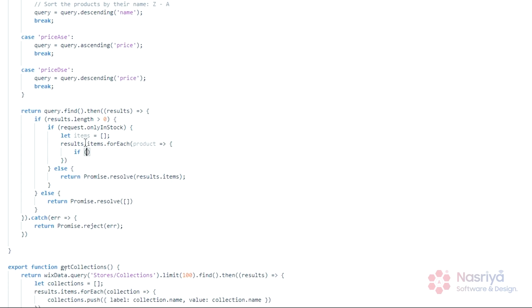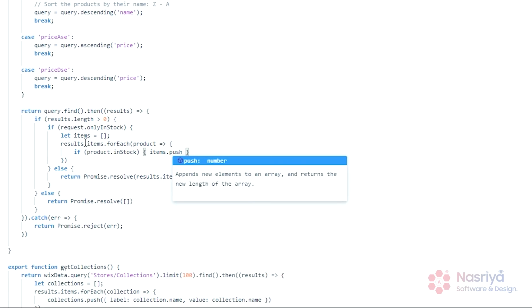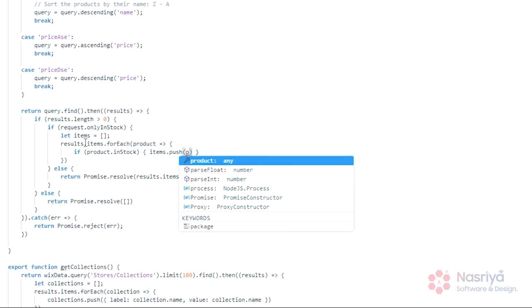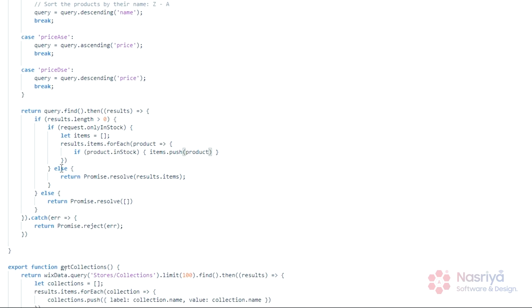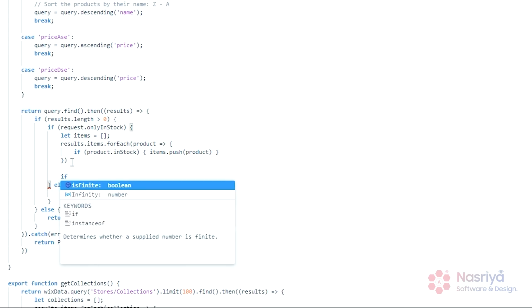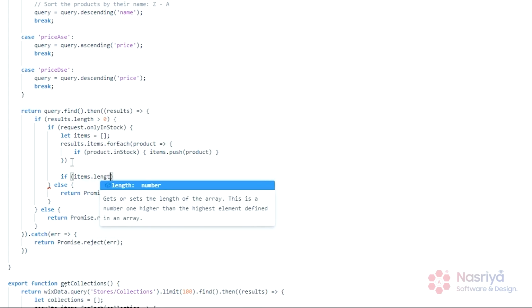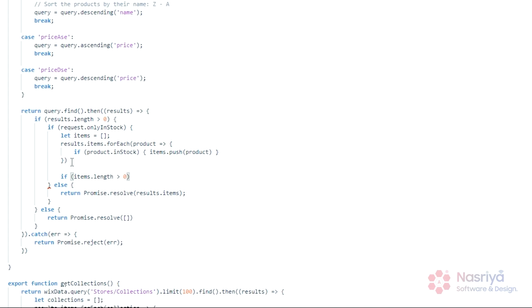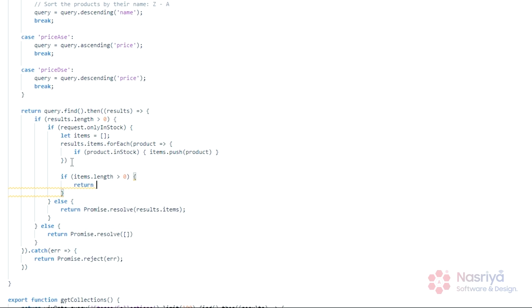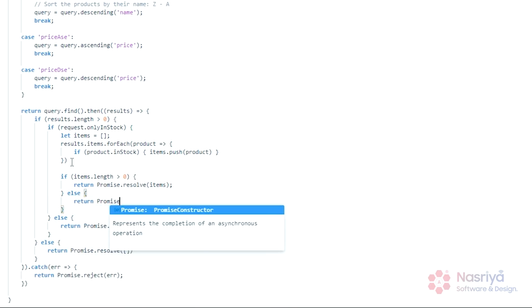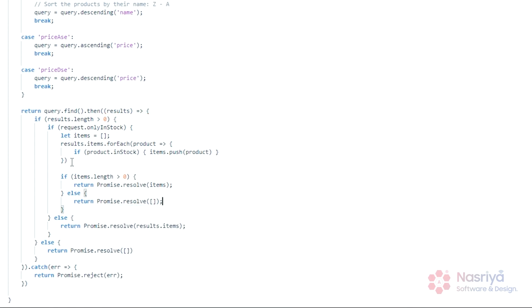Okay, and check if product dot in stock. If product is in stock, what we want to do is add or push that product into the new array. And after that, we are going to check whether the new array has any products that are in stock to return. And if it doesn't have any product, we want to return promise with an empty array.